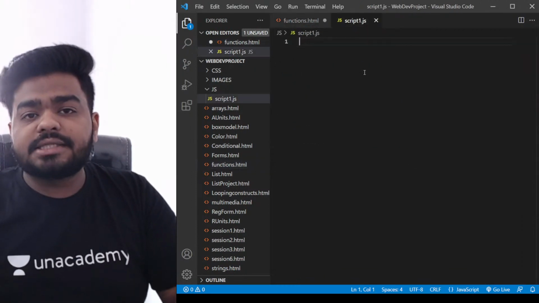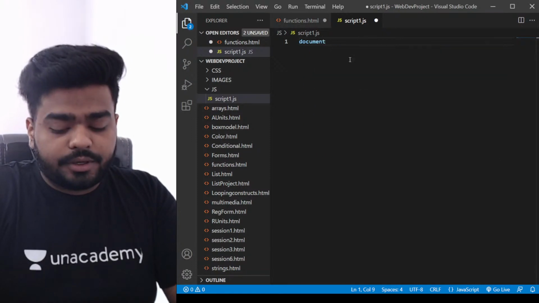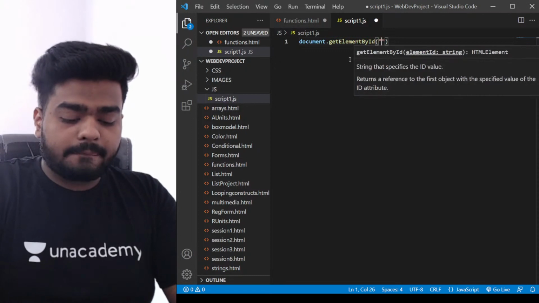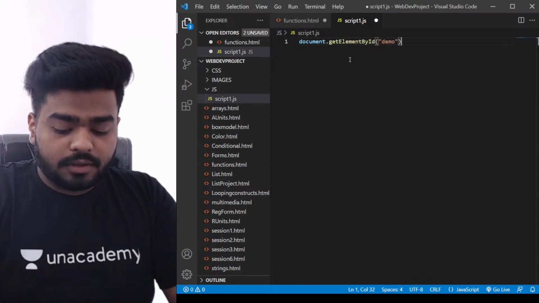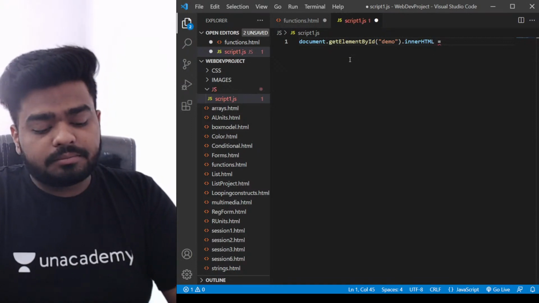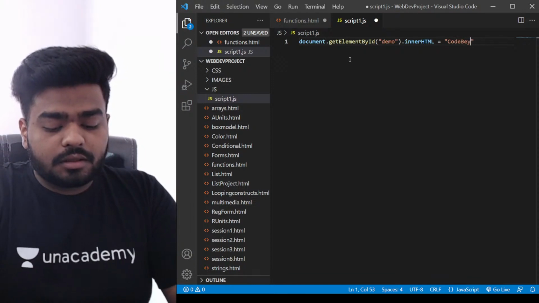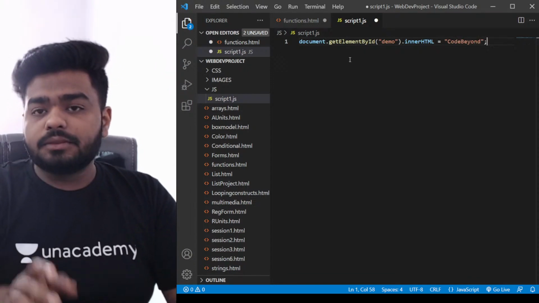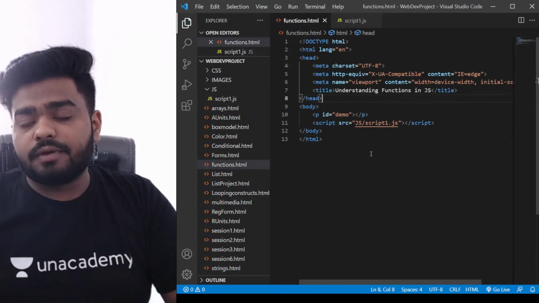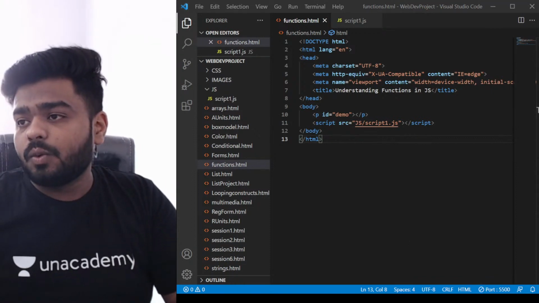Okay. Now let's say in script1.js, what I'm going to do, I'm going to just directly write document.getElementById demo.innerHTML equal to CodeBeyond. Okay, this is what I have written. Now I'm going to save this. I'm going to save this as well, and I'm just going to open this in my live server. Okay, so let's see what is happening.